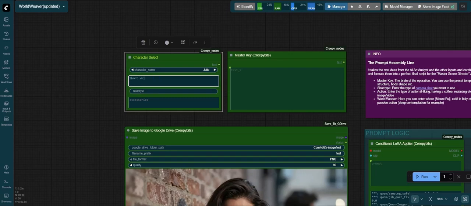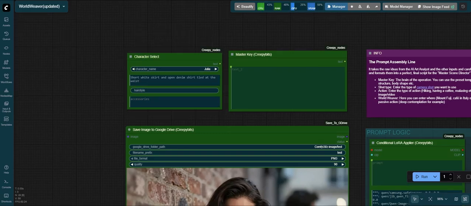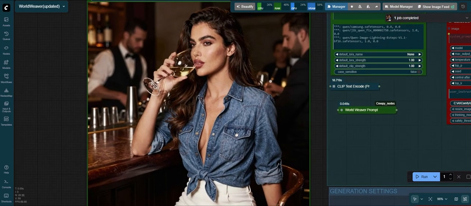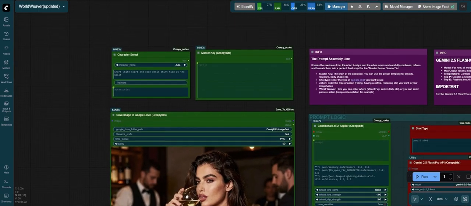So let's try with a short white skirt, an open denim shirt that's tied at the waist. Julia is now sipping wine at a bar. And again, we're speeding things up and jump to the result. As you can see, Julia is still the same person. She has the same look, but a new outfit and is in a completely different location.